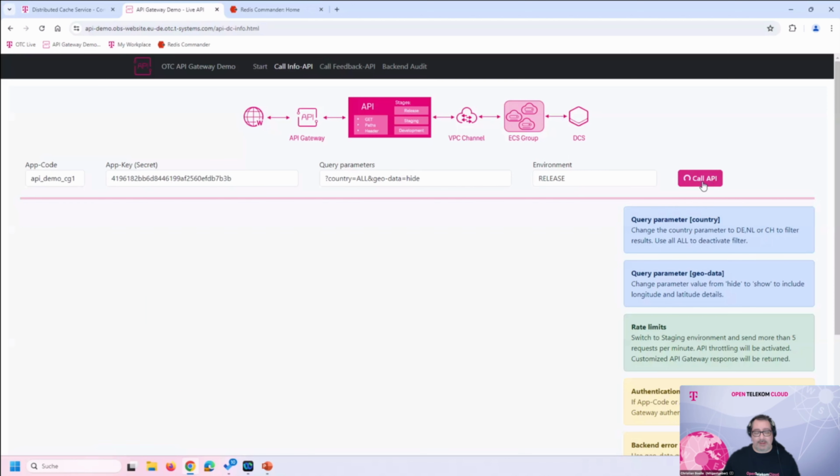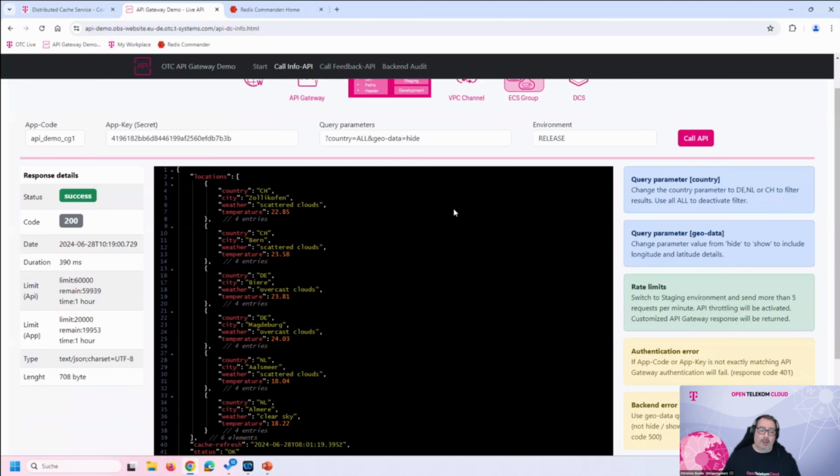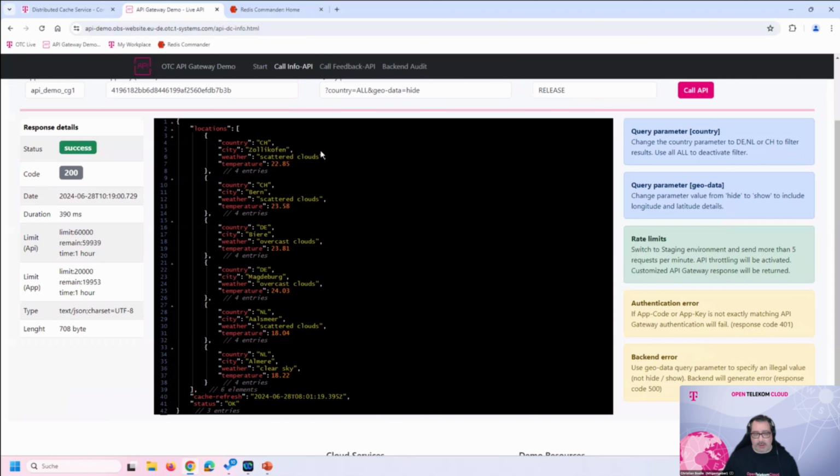So this API, what does it do? It's using our API gateway, and it's providing us information about our data centers of the Open Telekom Cloud with the current weather situation, the temperature, as well as the weather. So we see everywhere it's cloudy, just in Netherlands and Iberia, the sky is clear. So far, so good. The API is working.